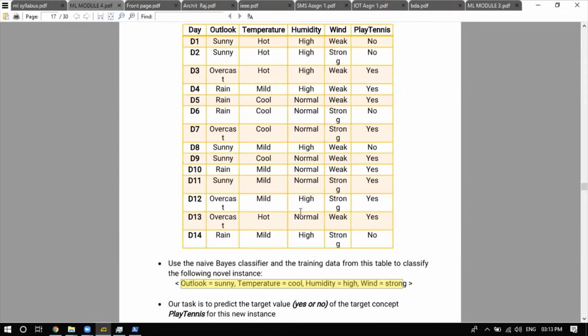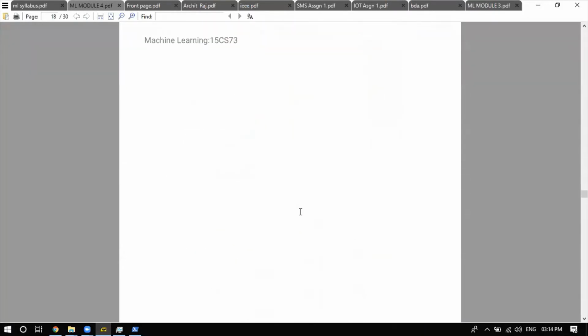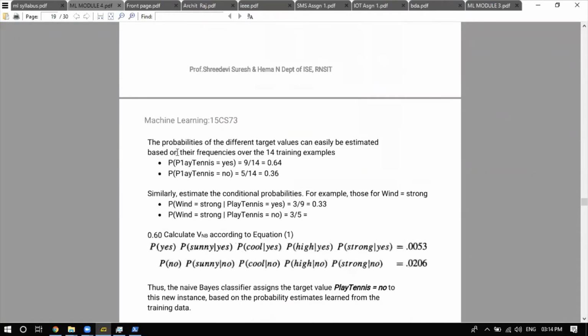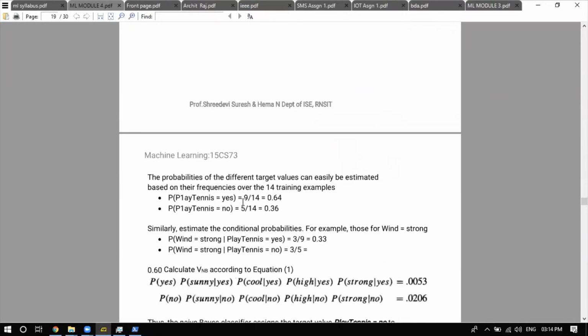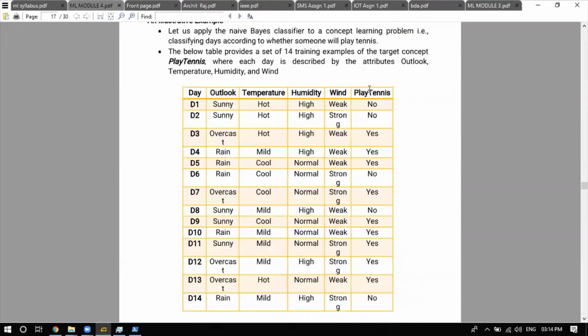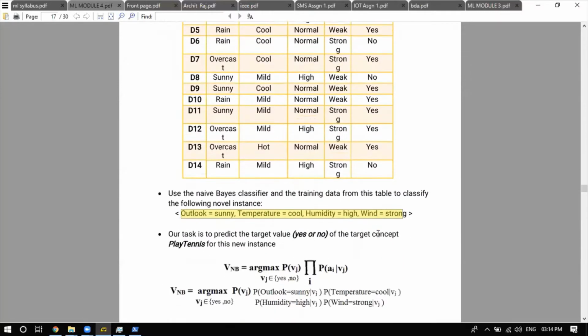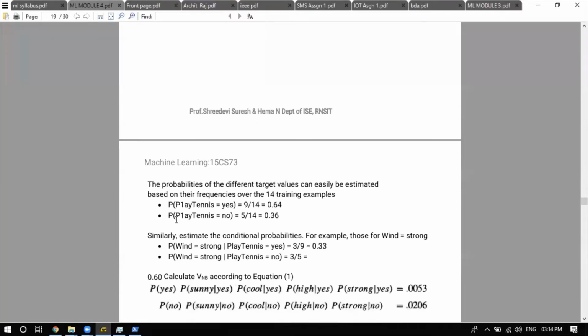So what exactly we do is, first we have to find out the probability of the target function. So we have to find out the PlayTennis yes probability and PlayTennis no probability. Out of 14 days which we have in our training data set, as you can see, 9 are yes and 5 are no. So the probability of PlayTennis as yes is 9 by 14 and the probability of PlayTennis as no is 5 by 14.